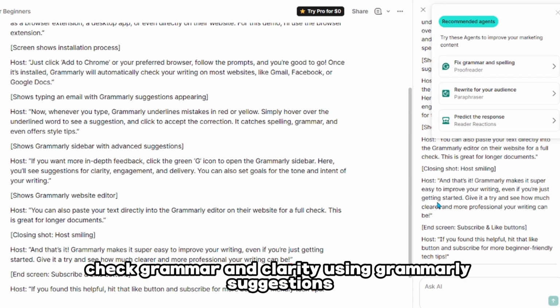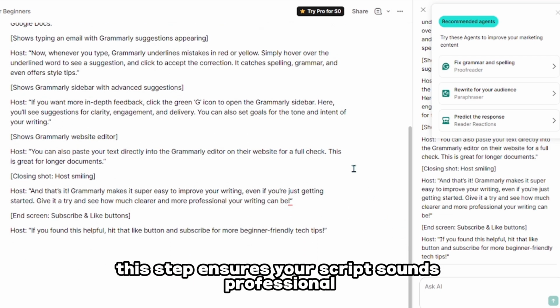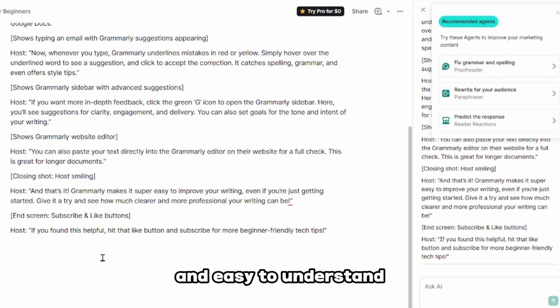If needed, check grammar and clarity using Grammarly suggestions. Apply corrections where necessary to improve the quality of your writing. This step ensures your script sounds professional and easy to understand.